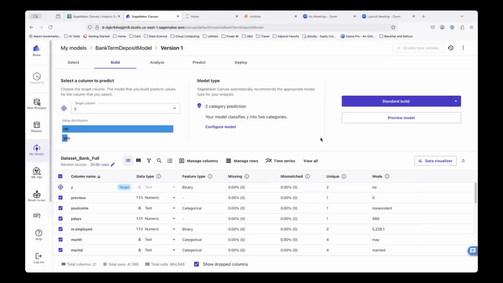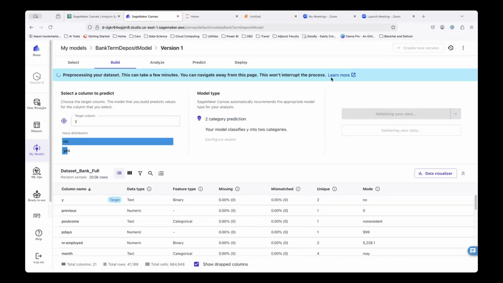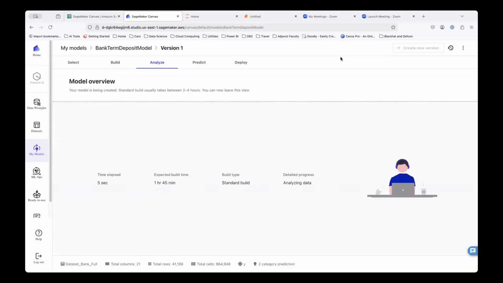Click on save. We come back to the screen here, and now we see that this is changed from a quick build to a standard build. So we'll click on the standard build, and now it's preprocessing, or starting to build the model. Very shortly it's going to tell us tentatively how long it will take. When that information comes up, I'll go into a pause mode and come back when the model is completed. As you can see here, the expected build time is 1 hour 45 minutes.